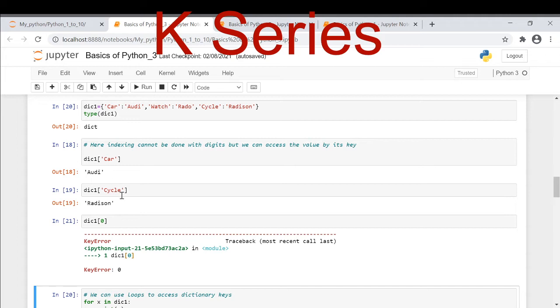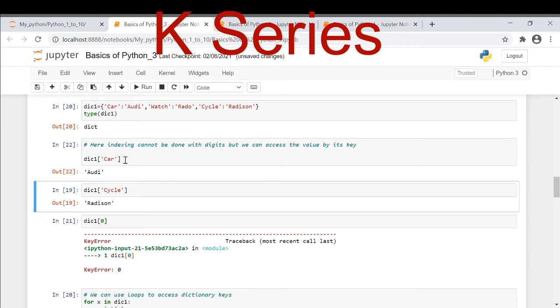So if I use dict car, it will give me the value of that particular car. Got my point? See here, dict1 cycle. Again, this is my key and this was its value. This was my key and this was its value. This again was my key and this was its value. Indexing can be done through the keys, not as digits, but as keys.